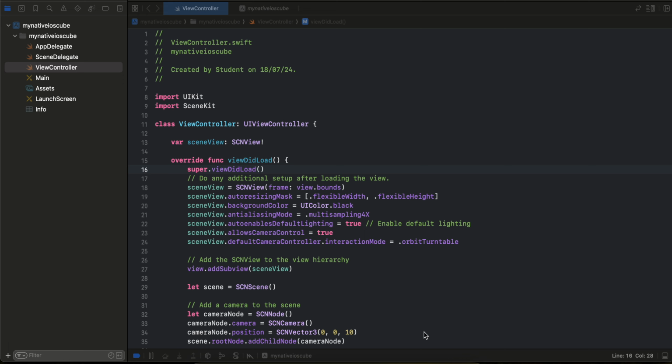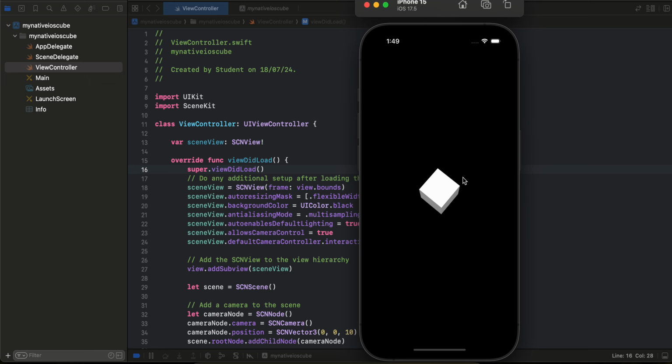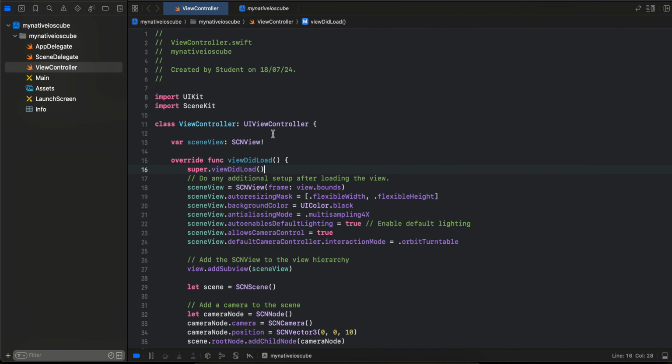In this video I will show you how to display a 3D cube in a native iOS application with Swift and SceneKit. Firstly I'll show you the output. Here you can see my simulator and this is a cube, and I am able to rotate it. As I move my mouse, it automatically rotates it for me. This is a very simple example, so let's see how to do this.